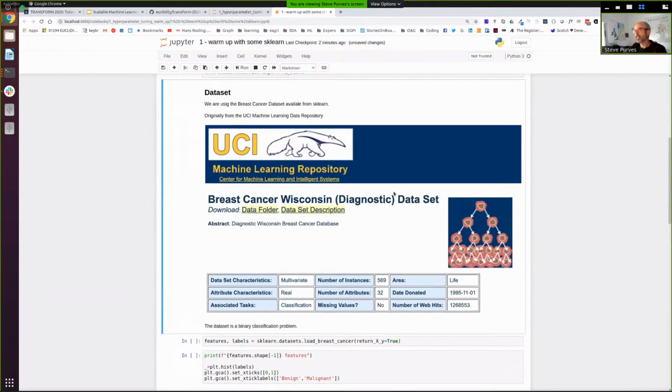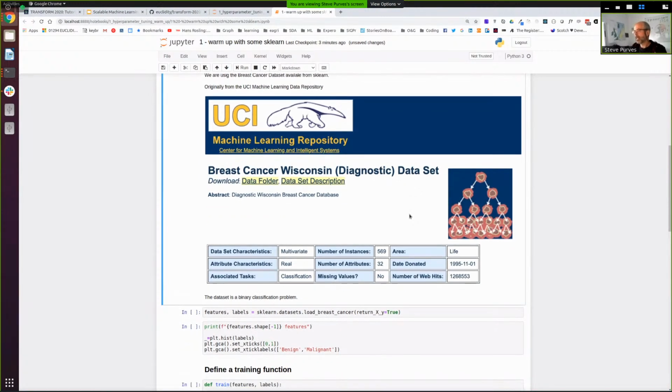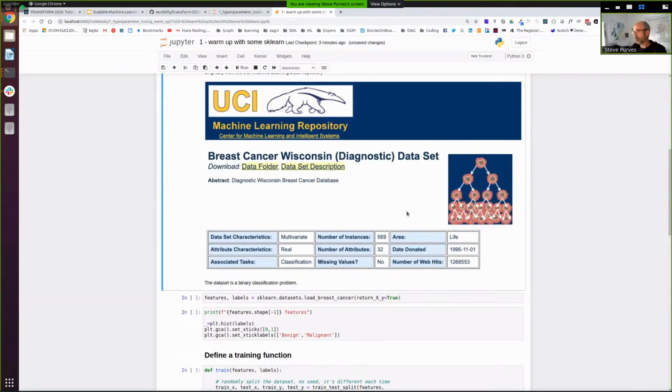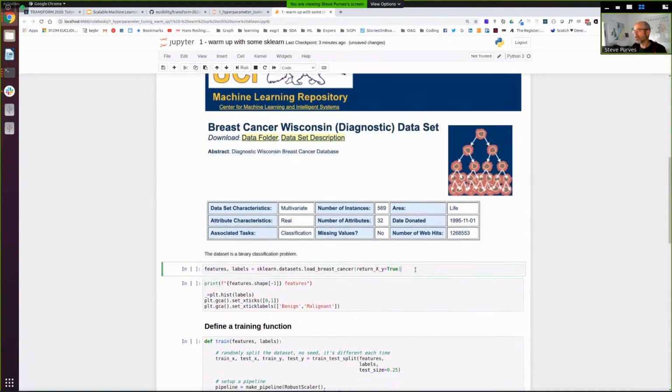Now, the data set itself is a well-known data set. It's the breast cancer data set from the machine learning repository. This is bundled with scikit-learn. Basically, that's a binary classification problem where we're aiming to detect whether, given a sample, the breast cancer is benign or malignant.